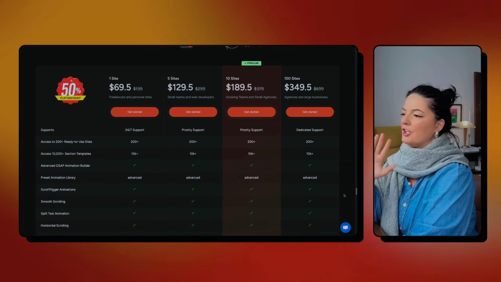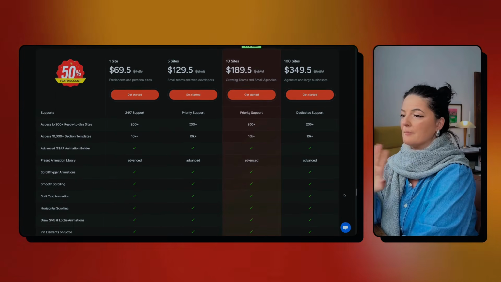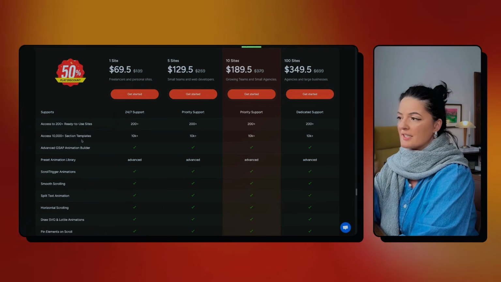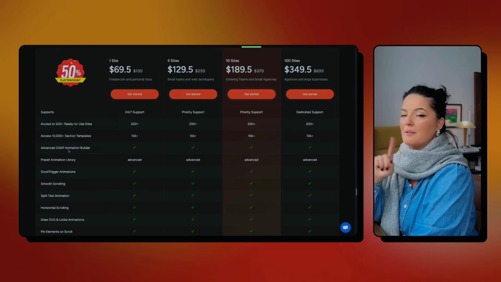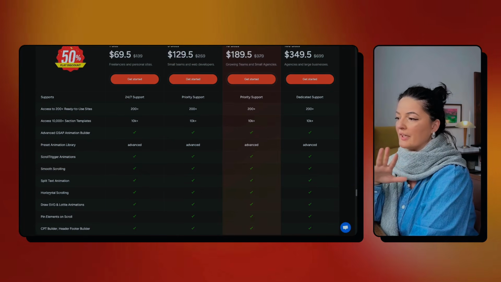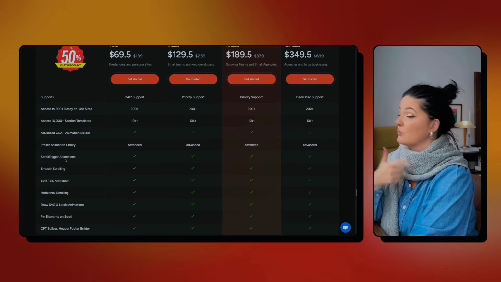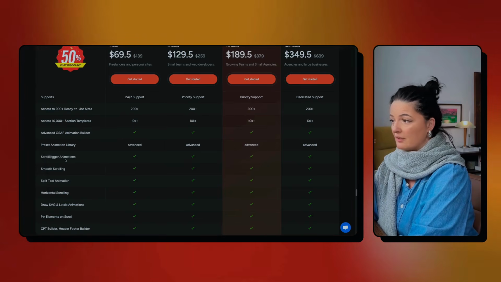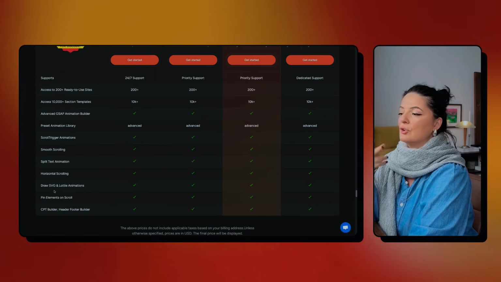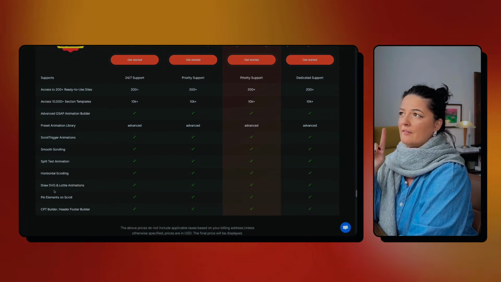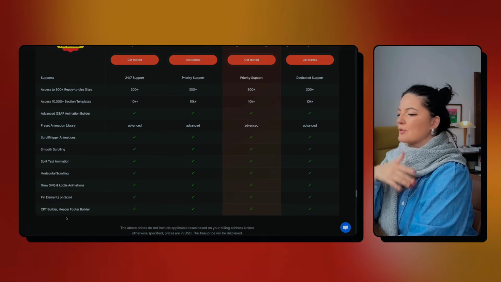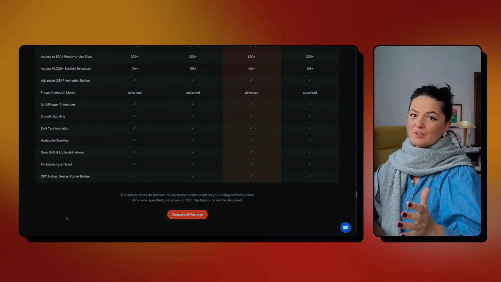You can see here what you're getting for all the plans. Yeah, all the plans include access to ready-to-use sites, sections as well, amazing advanced GSAP animation builder, preset animation library, and so on and so forth. So you get the scroll trigger animations, what we are doing on this channel a lot, smooth scrolling, split text as well, horizontal scrolling, draw SVG, which we have not done. I think maybe we did one video, I'm not sure, but yeah, pin elements and scroll. So basically it's everything that we're doing on this channel.